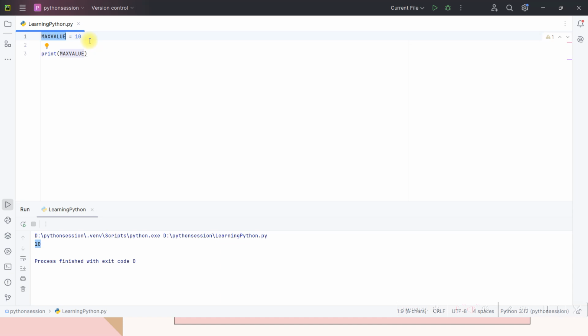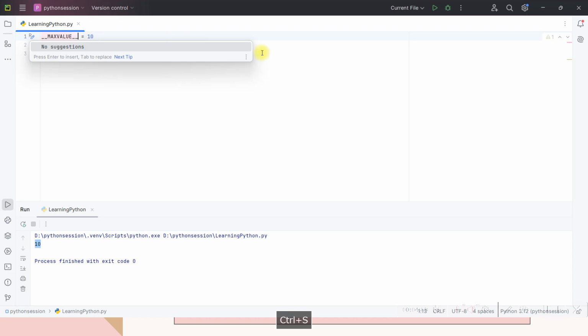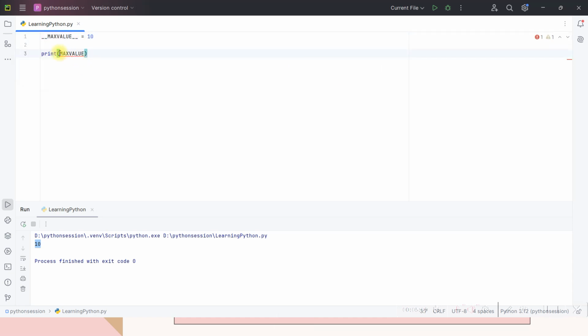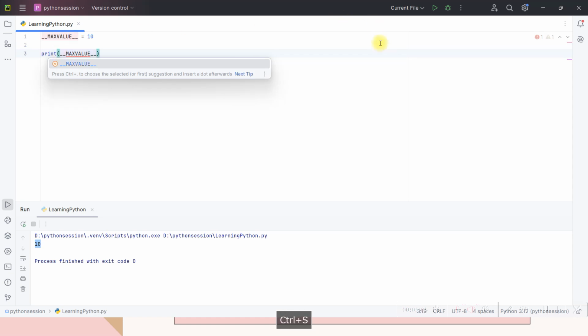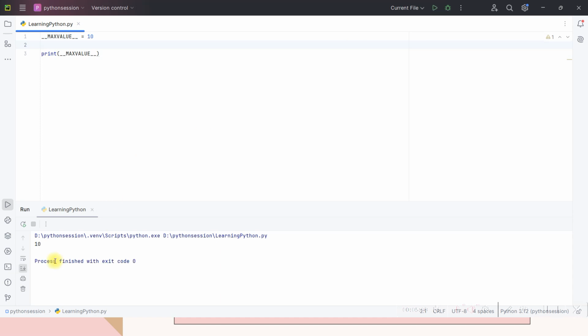But let's say in our program, there are multiple times that we use variables also in capital letters. Then in that case, we can put double underscore in prefix and suffix, and then at the time of using it we'll have to use the exact characters, and then when we run it, you can see here we are getting the same result. So this is again just because of the naming convention. It is helping us to remember that this is a constant variable.